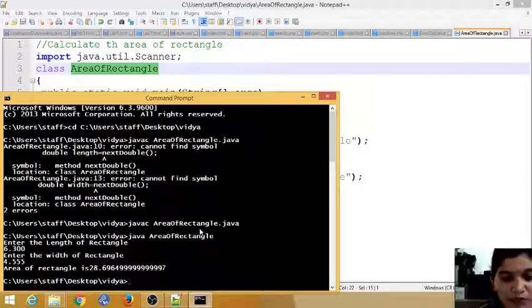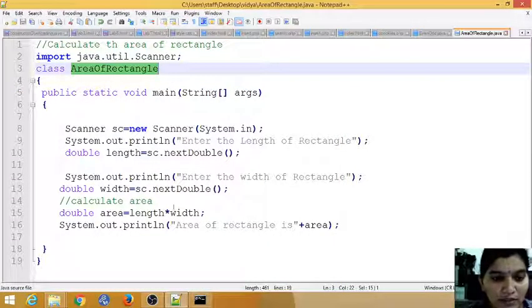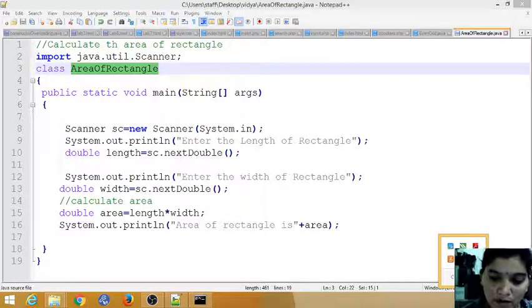So this is how you calculate the area of a rectangle. Hope you understood this one. In the next video we'll see another Java program. Thank you.